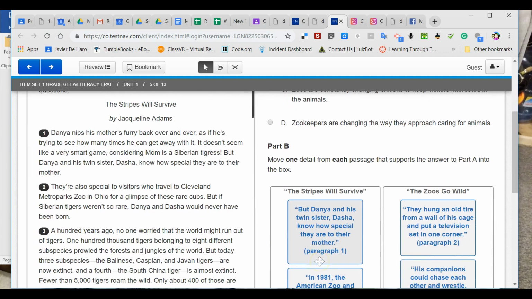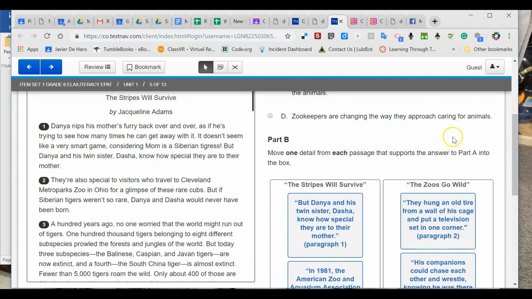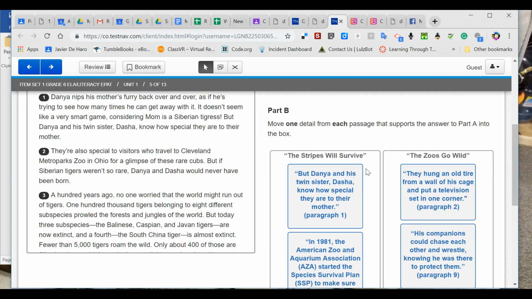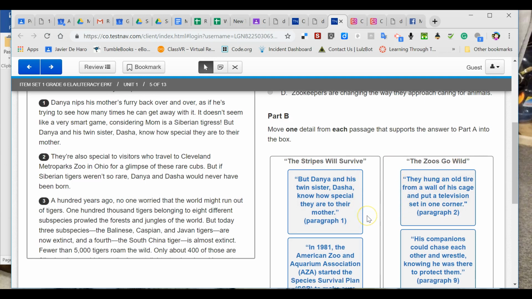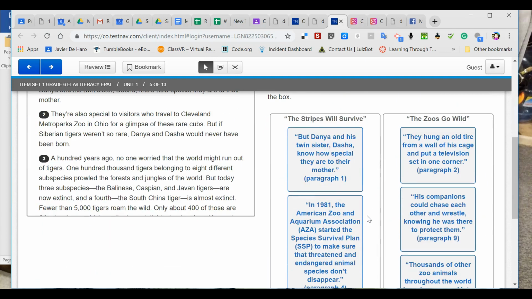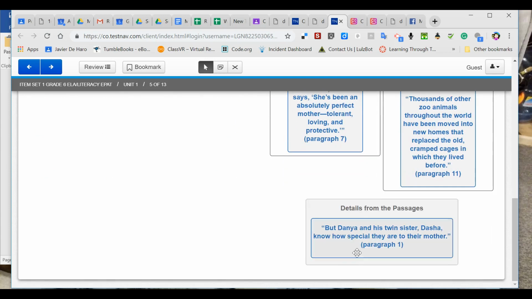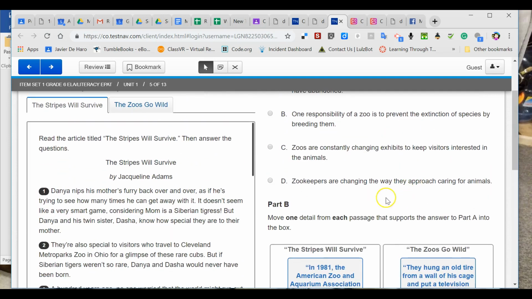Another type of question you will see are choosing something and dragging and dropping. For example, this one says move one detail from each passage that supports the answer to part A into the box. So you're looking at part A and what your answer was and finding the detail that supports your answer. So all you have to do, it says one detail from each passage. So we have The Stripes Will Survive as one passage and The Zoos Go Wild with one passage. When you find the support that you think supports your answer in part A, simply click on the support and drag it down and place it in the box below. You need to see the answer in the box. It's going to allow me to take one from each side. Okay? Make sure you read the question carefully to know what it is asking you to support.